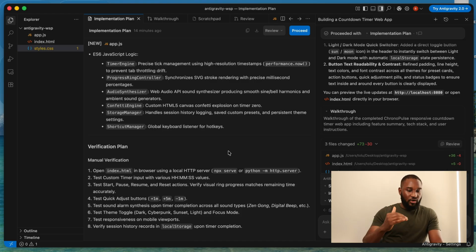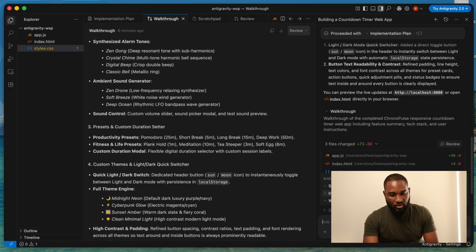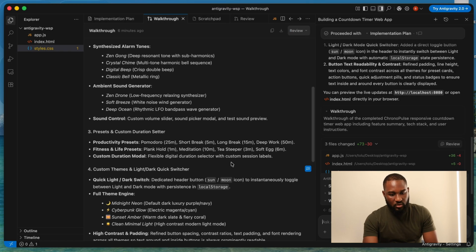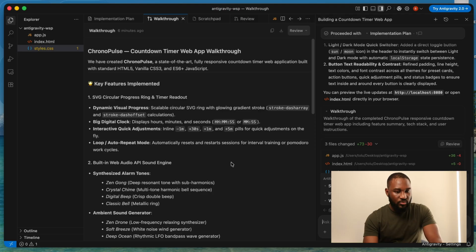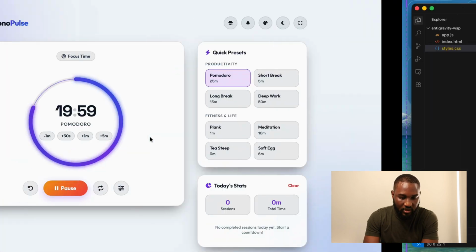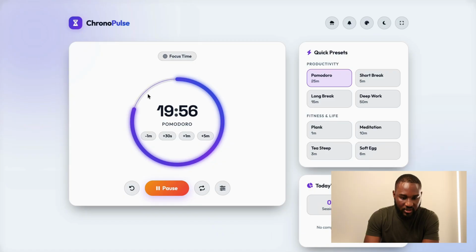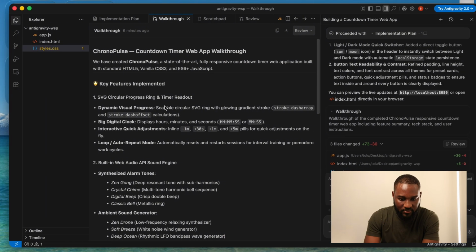The verification plan is also included in the implementation plan. Now, also in the walkthrough, the walkthrough is more like, okay, this is a walkthrough of the application, and these are the key features. The SVG circular progress ring and timer readout, the dynamic visual progress, which we've seen, the big digital clock, the interactive quick adjustment line, which are basically all of these things. And you can see this pulse, like it's breathing in and out.